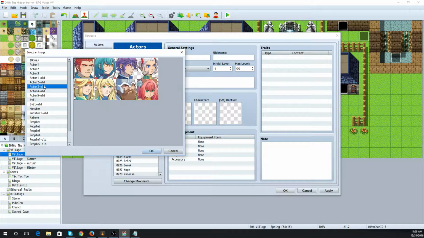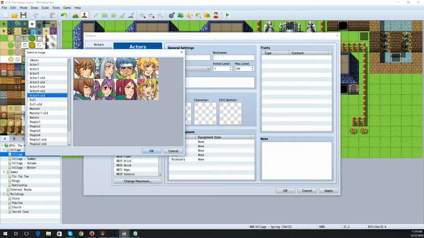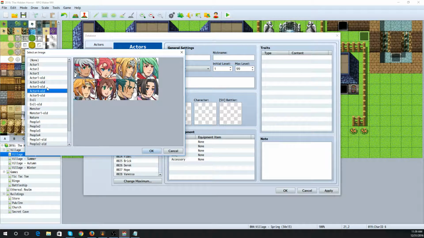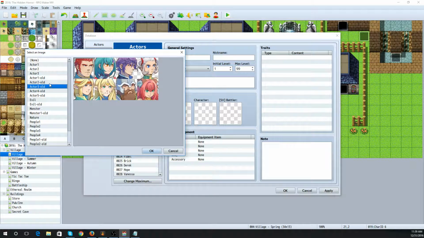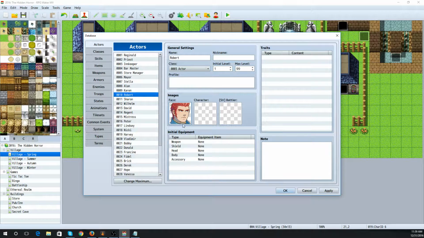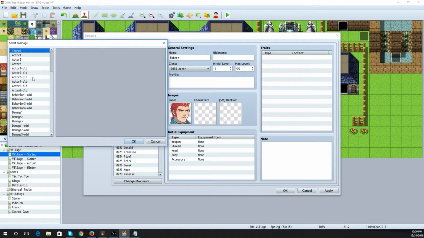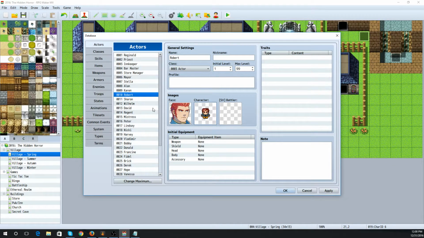Let me see. Okay, actor 3, slot 0. Actor 3 old, slot 0. Sharon, also an actor.